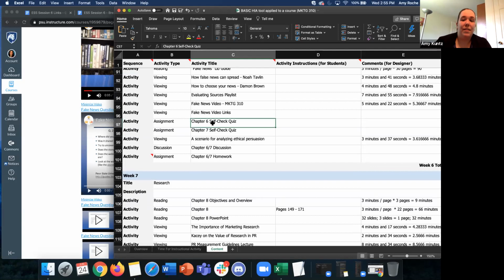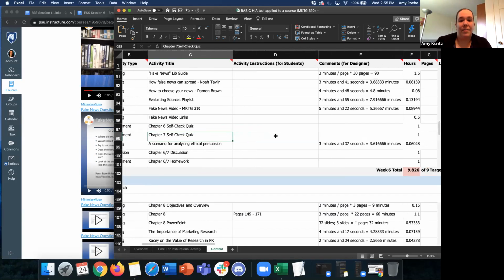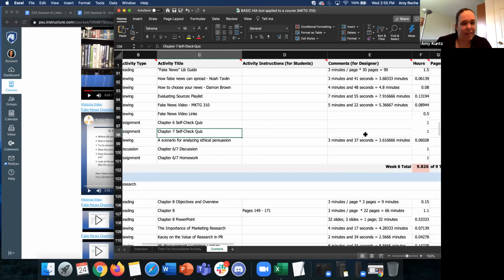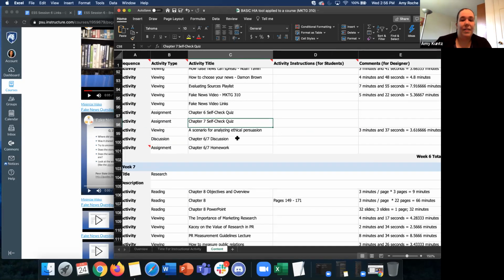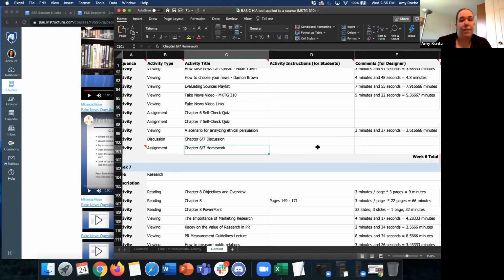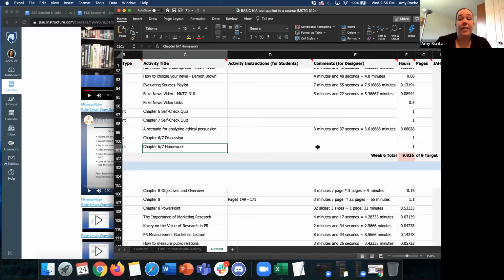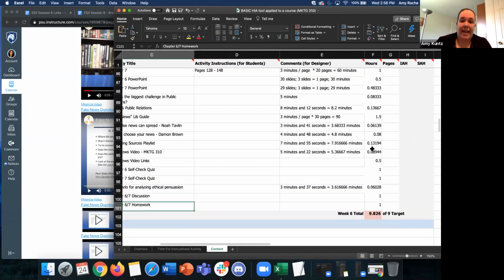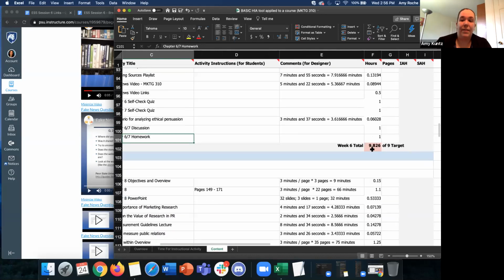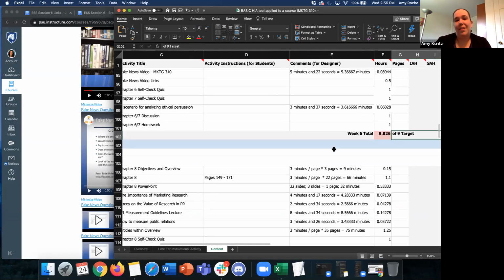So we have these quizzes, and if you look at the other tab, that actually is recommended to be about an hour. And then as well as discussion and homework assignments is about an hour. So once you put all of those things in, it calculates it for you. And it says for this particular week, you're about 9.826 of a 9-hour target. And so you're not gonna have everything be perfect each and every week. But it's good to be close.